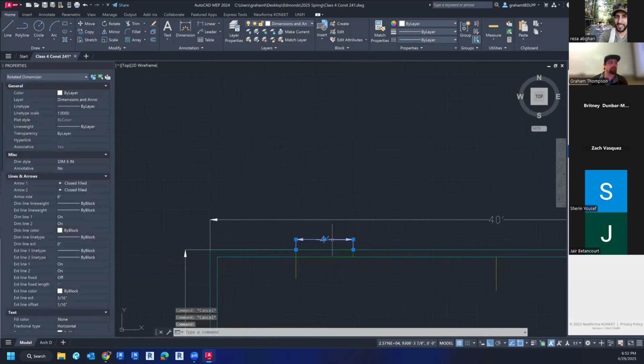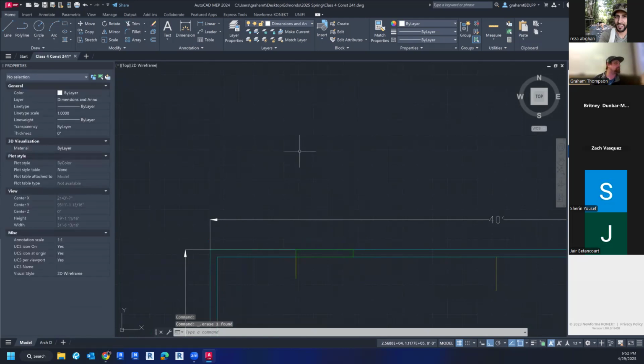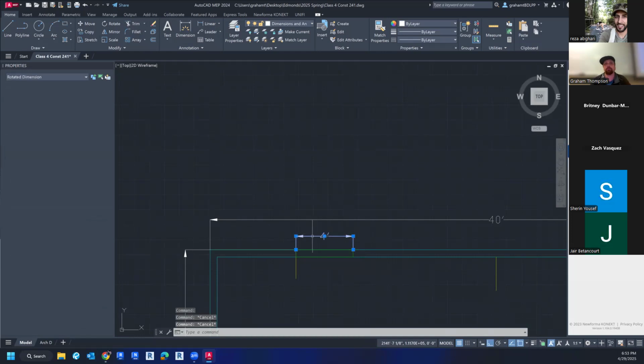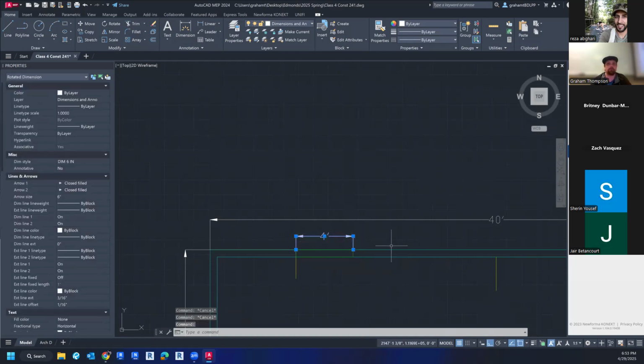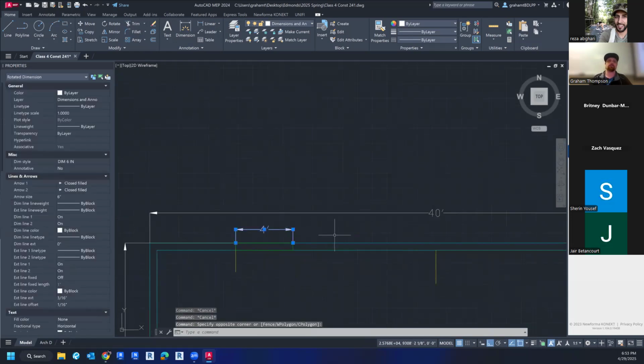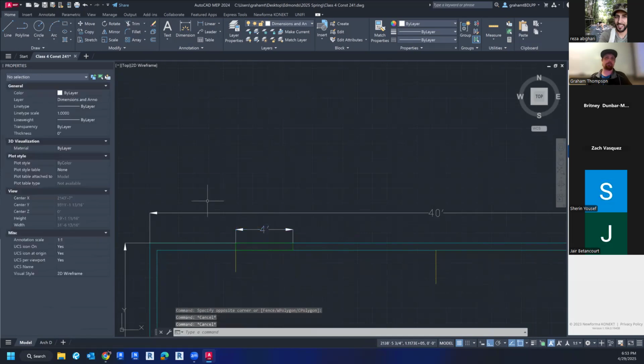So if you see, did you get it? You need to select the dimension, then move to the corner, and then this will come up, right? So you can do dimension strings. I love dimension strings. It makes things nice and neat and clean. However, if you need to do individual dimensions, right? Let's just do this once again.